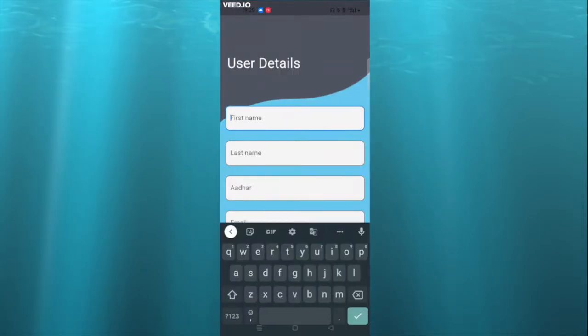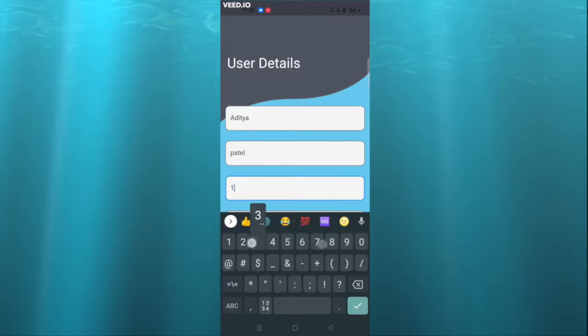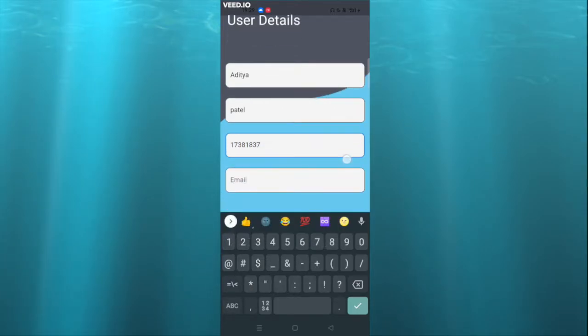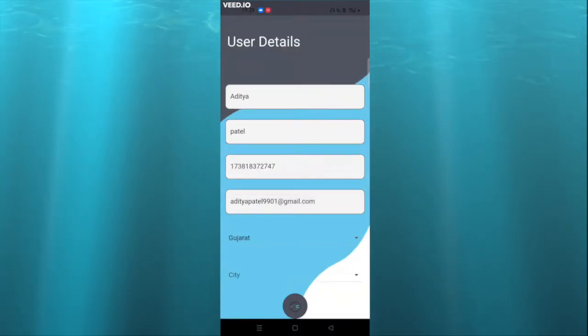Whenever a user tries to log in for the first time, he needs to fill up this user details form. Enter your name, Aadhaar number, email, state and city, and click on the arrow button.